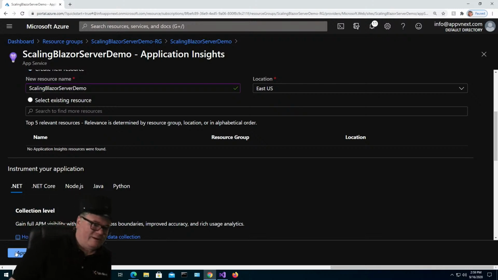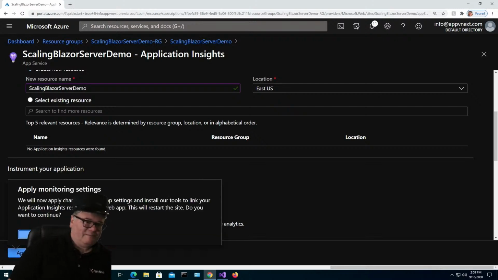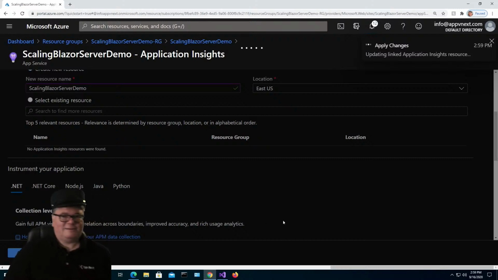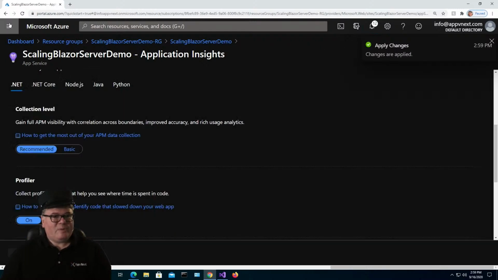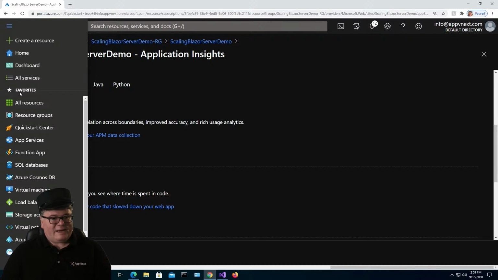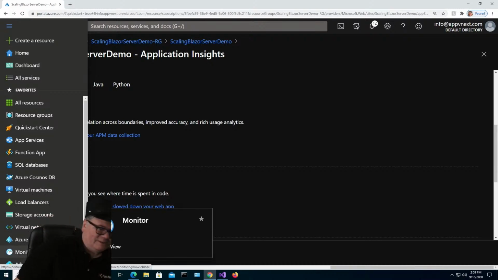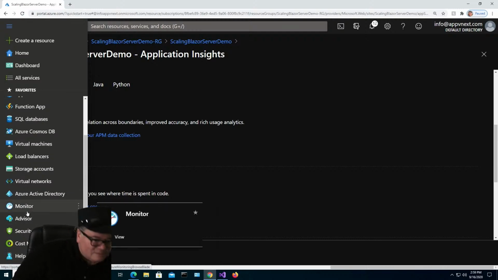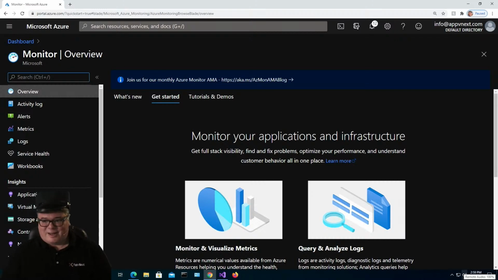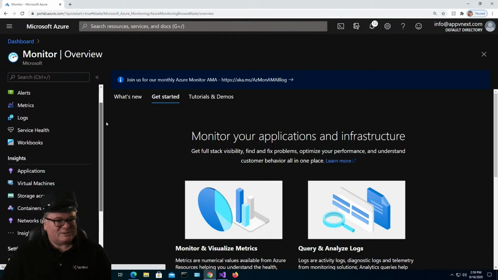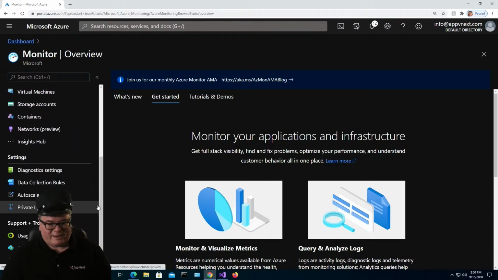Apply. Turn it on, apply, and wait till it's done before you move on. All right, now that's done. Let's go to the hamburger menu and select Monitor. Again, I'm going to have to move out of the way. Okay, so now that we got Monitor, you can scroll down and search for Autoscale.